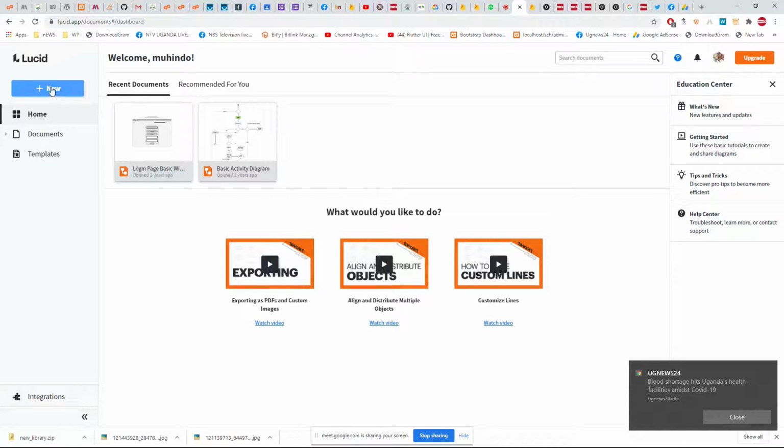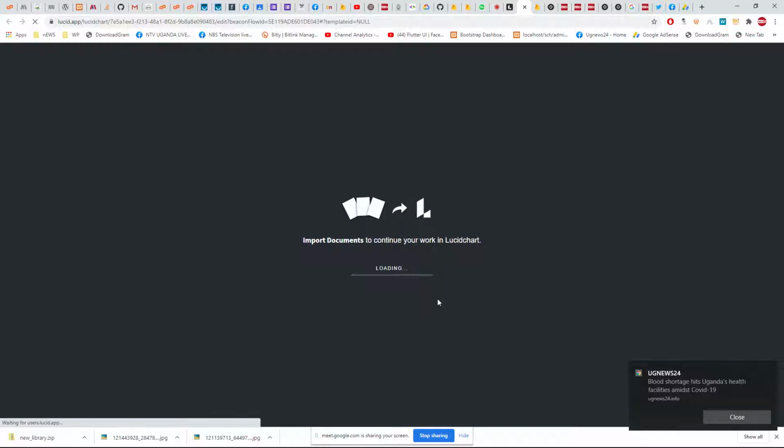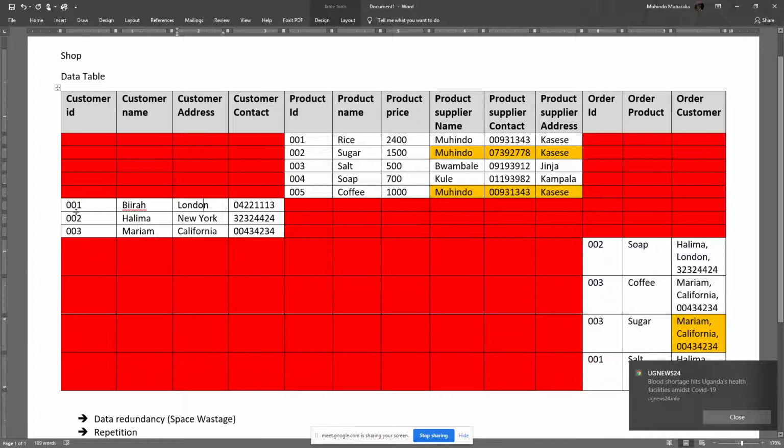So I'll simply say create new. They have templates, they have so many things, but let me just create my own. So a new Lucid Chart document. It will open, and then I'll start modeling the database. It is loading.